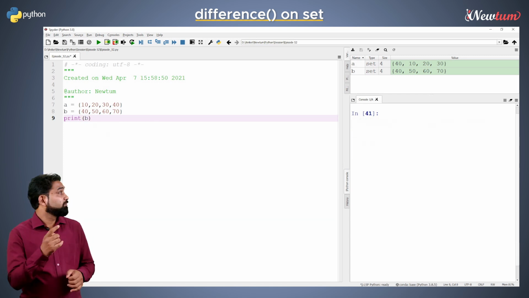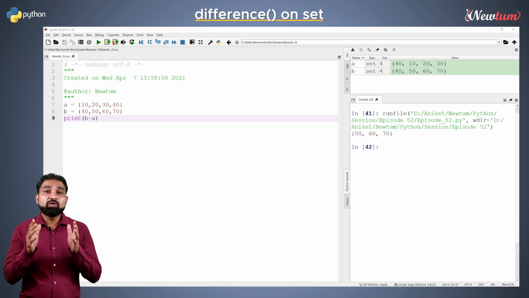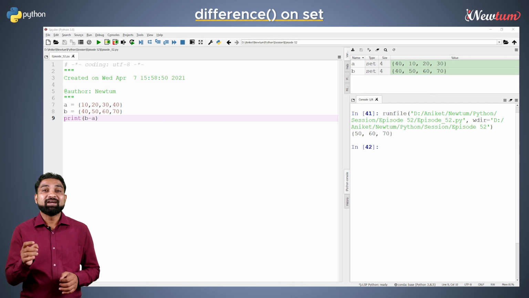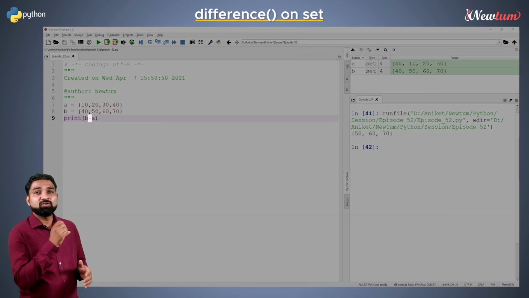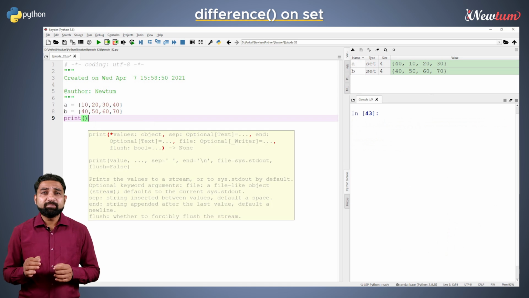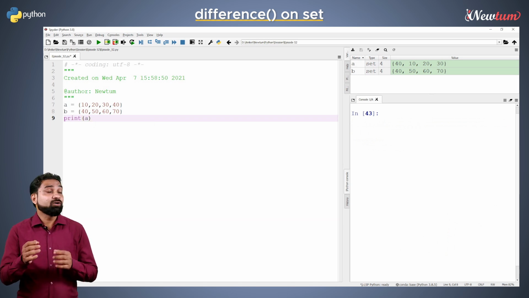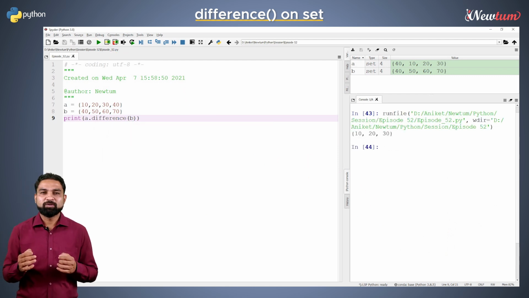Suppose you write B minus A and run the code, then you will get all the output present in the set B and not in A. Here, we have used the minus operator. Instead of the minus operator, we can even use the difference function. Write a print statement and inside print A dot difference and in bracket pass the set B. Run the code. Well, we got the same output.